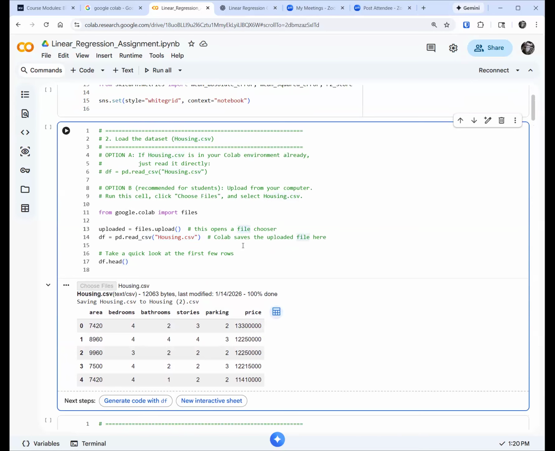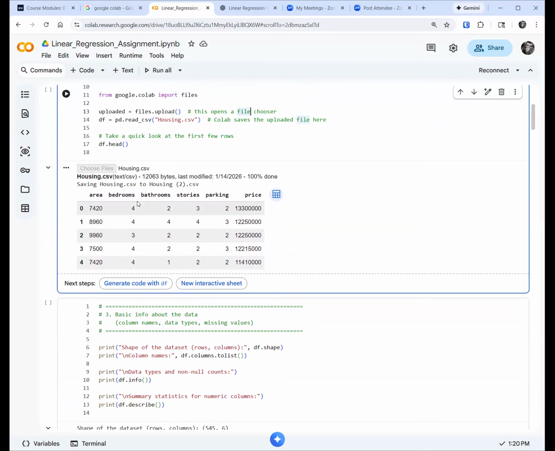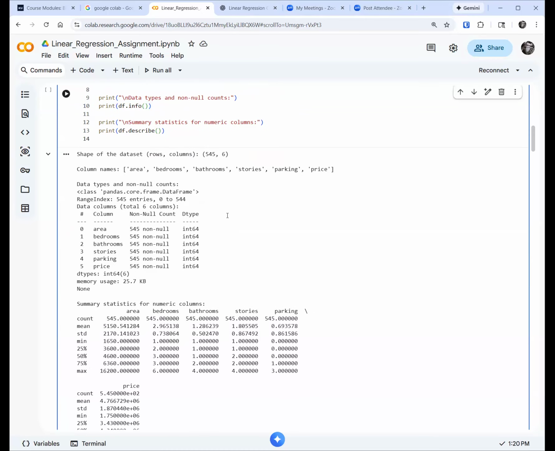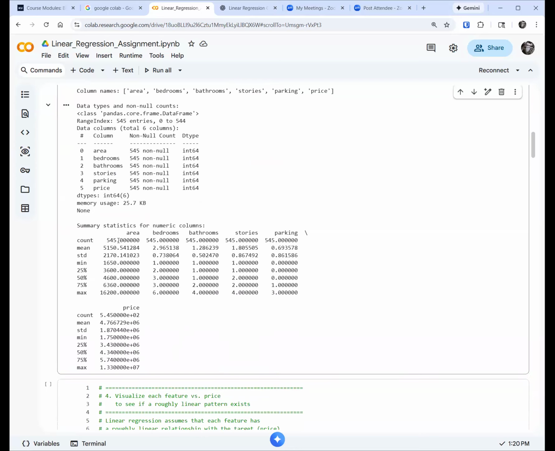Once we have imported that data set, we want to look at the features of the data set. So we tell it, can you show us the first 5 rows of the data set? And it shows the first 5 rows: 1, 2, 3, 4, 5. As you can see, we have area, bedrooms, bathrooms, stories, parking, and price. Then the next line of code does a statistical summary.